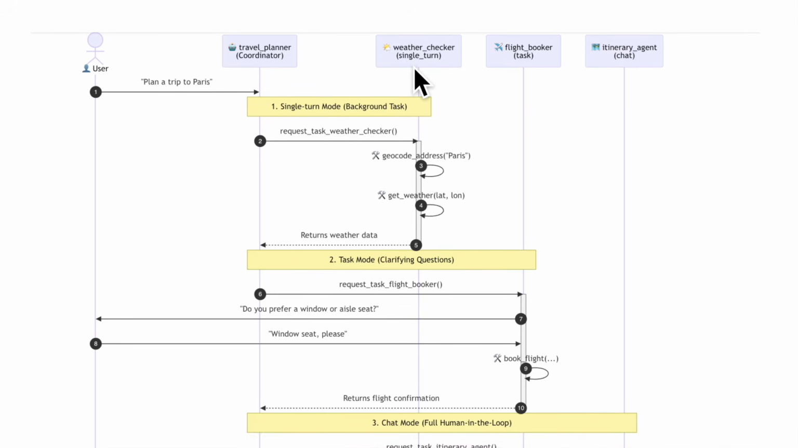Now let's look at the first sub agent over here, and this works in single turn mode, and this is the weather checker. So the coordinator agent delegates the weather check over here, and since weather checker is in single turn mode, it operates entirely in the background. So it's a background task. It uses these two tools. So geocode address for Paris and then get weather using the latitude and longitude to fetch the data.